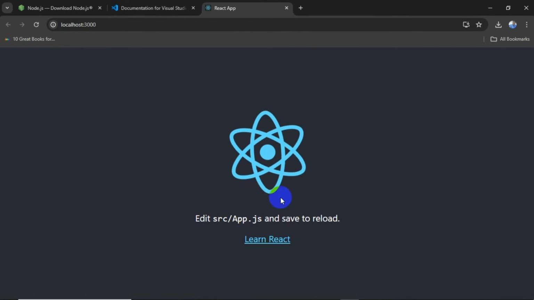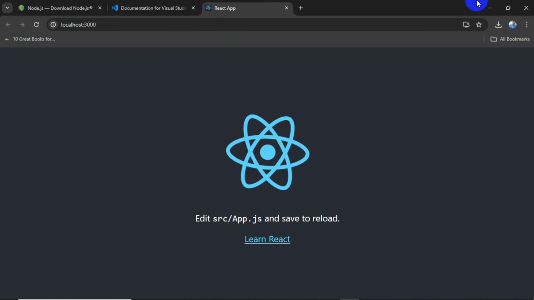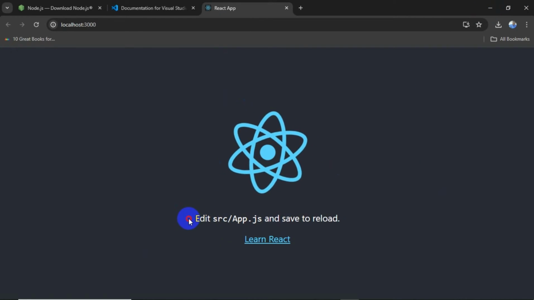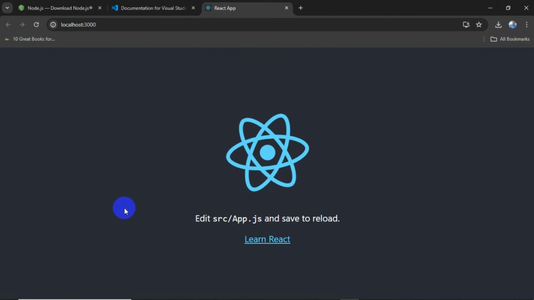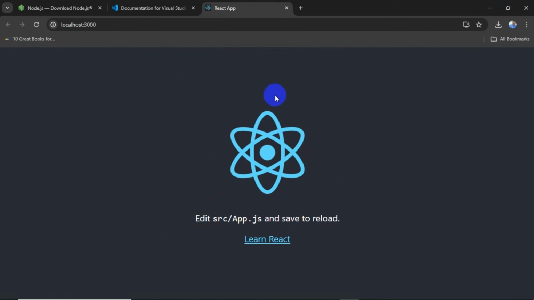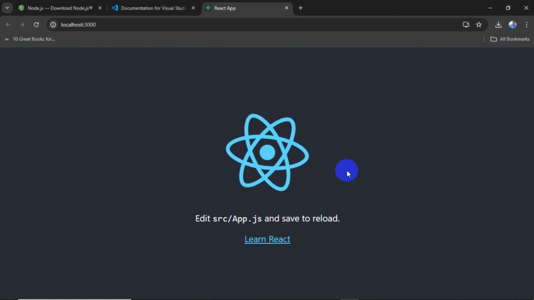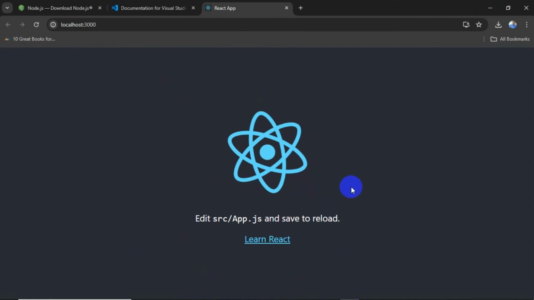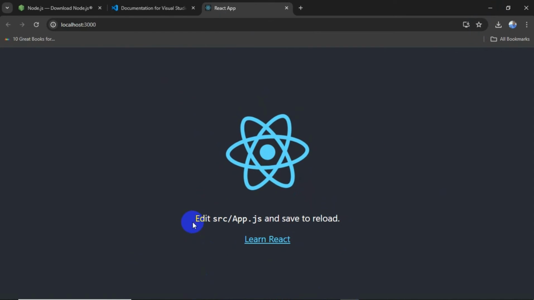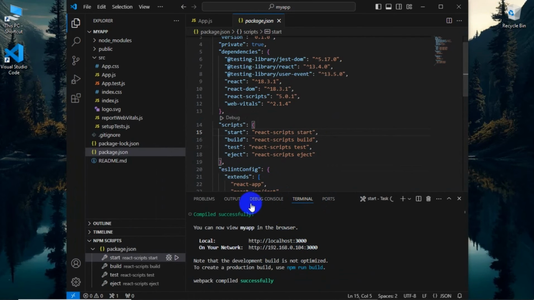Now it is hosting, opening a new localhost for the React app. Here you can see this is the React app. Here we will change the text to Hello World, and we will remove this icon and all the items. For that, first we will name it Hello World.